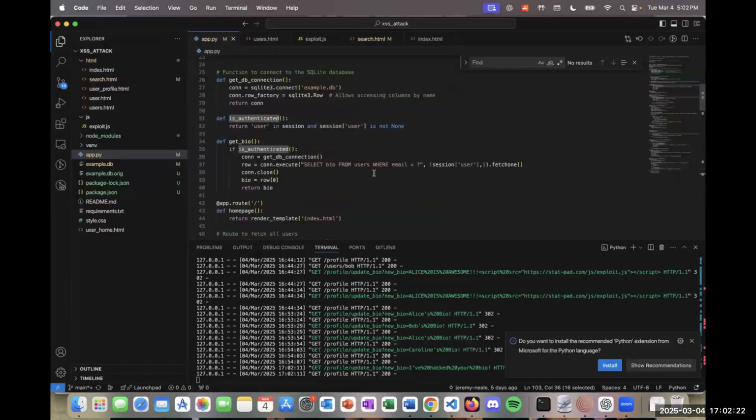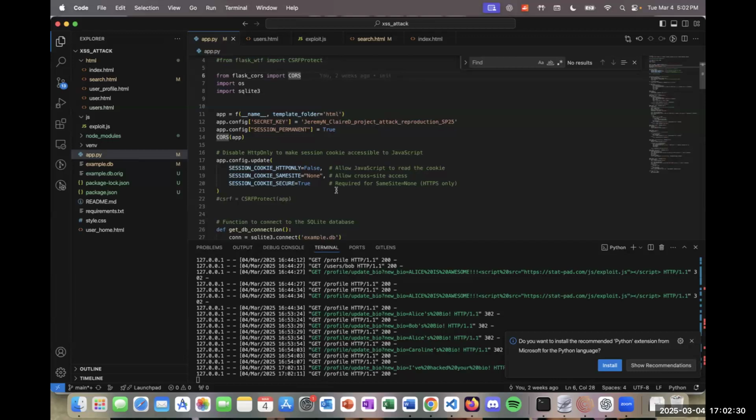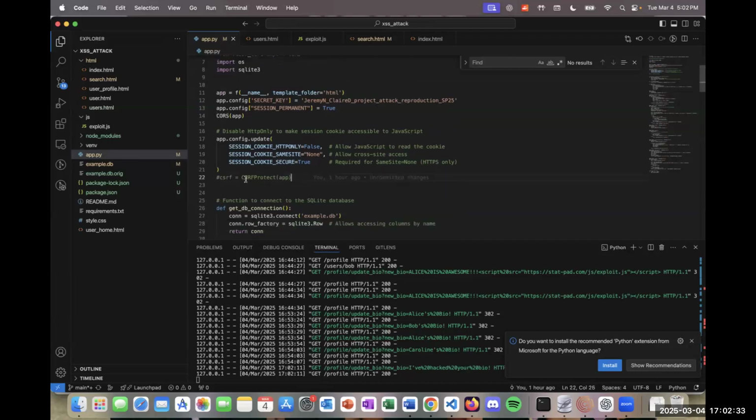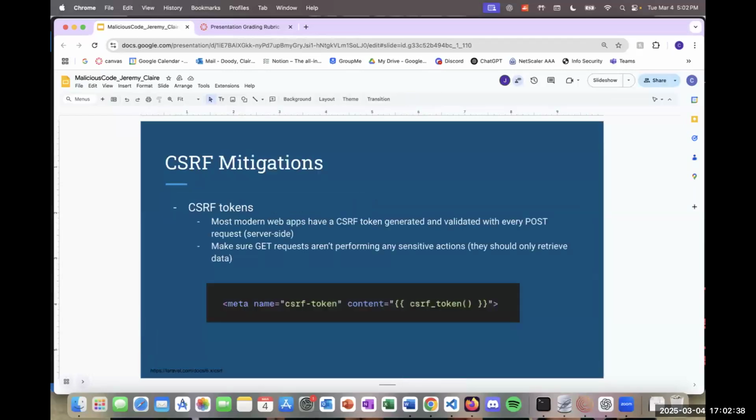So some of the mitigations for this, really the main one, is using a CSRF token. And so one way to do that would be importing CSRF Protect, specifically for Flask, since that's the platform that we used, and protecting the app. So for CSRF tokens, most modern web applications do have CSRF tokens that are generated and validated for every post request on the server side. And then in addition, making sure that GET requests are only performing data retrievals would help to ensure that no unintentional sensitive actions occur.